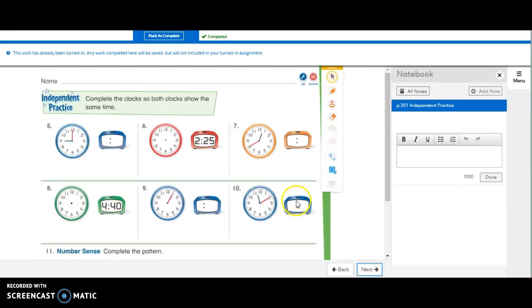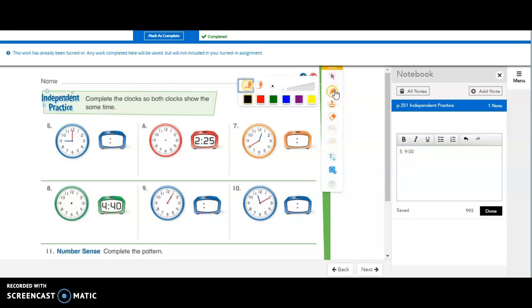And you can see here, I'm going to answer some of my questions. I'm going to go to my notebook. And because number 5 is something I need to actually answer, I'm going to put a 5 and then space it out. And I see that the time there on that clock is 9 o'clock. Number 6, I have to actually draw the hands in. So I'm going to have to come back over here to number 6 and actually draw in my answer.